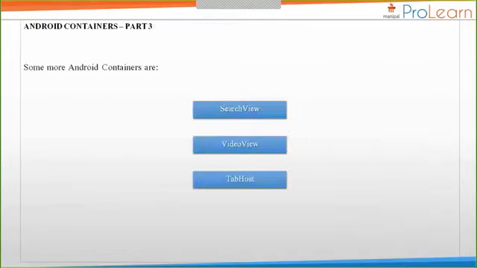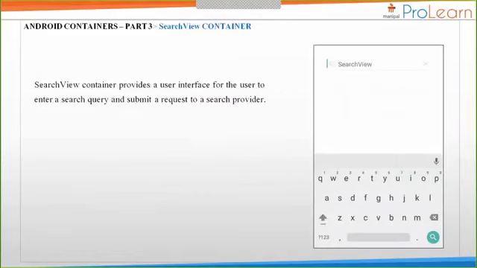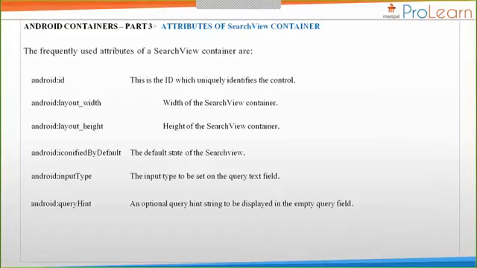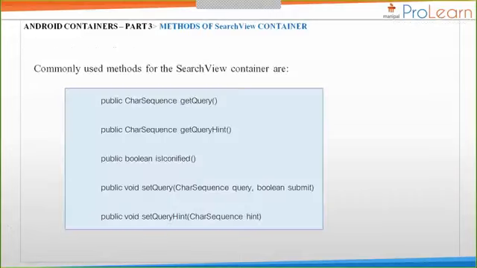You can specify the query hint. You might have seen it over here, the placeholder displayed in the search view. Placeholders will vanish, right? So that query hint can be specified over here. Basically, it is an optional text to be displayed in the empty query field. So these are some of the methods available for the search view.